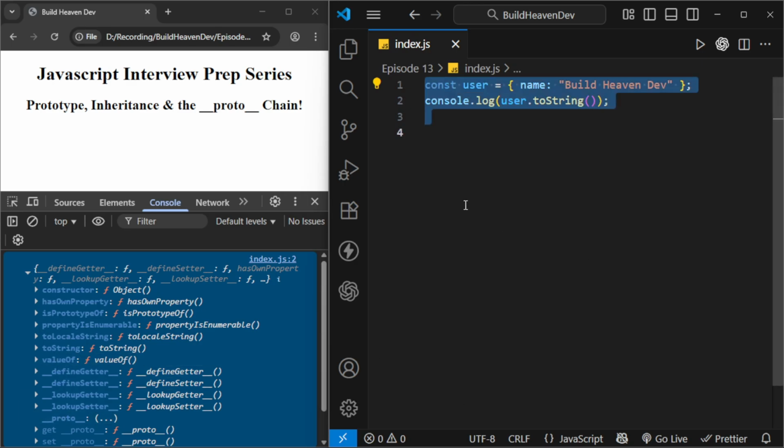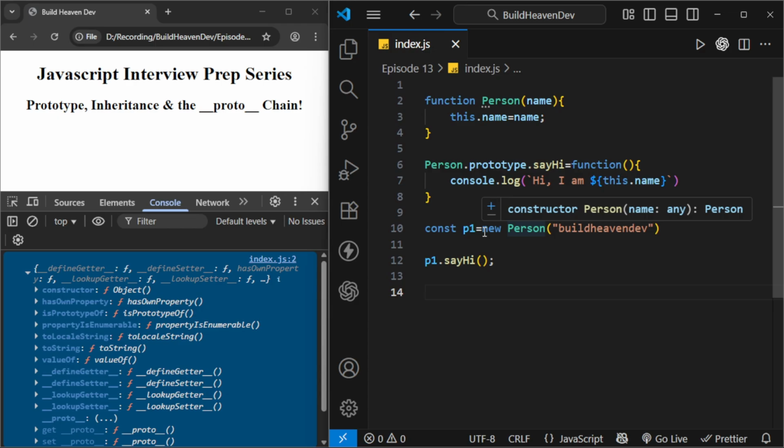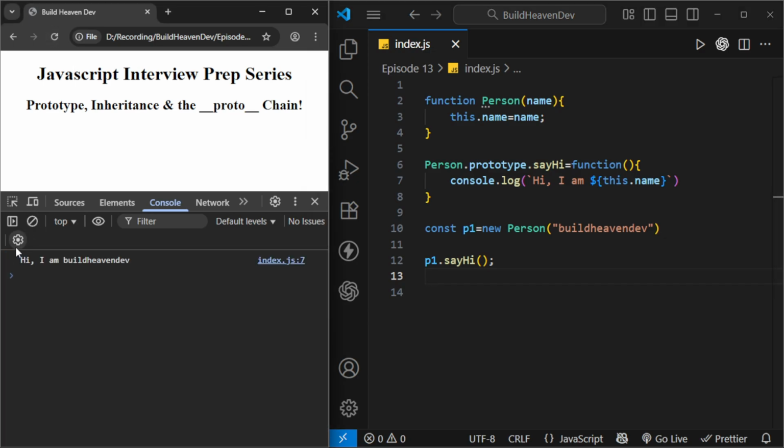Now let's see this in action with a function constructor. Here we have a Person function and we create Person.prototype with a new function, and we create an instance with new. And here's the magic. When we create a new Person, three things happen behind the scenes. A new empty object is created, and its __proto__ is linked to Person.prototype. The Person function runs and this points to the new object. If you run this, you can see it is working fine. Now if you run p1.__proto__ equal to Person.prototype, it returns true. That's the prototype chain, one of the most important things in interviews.